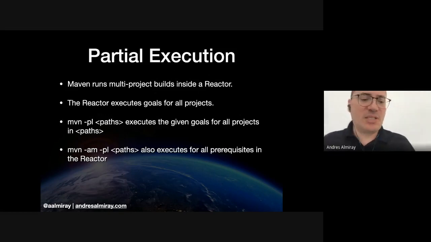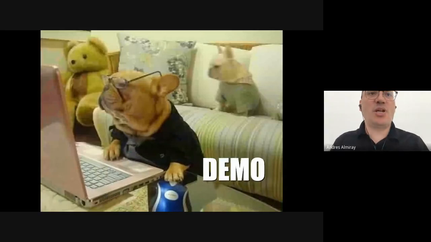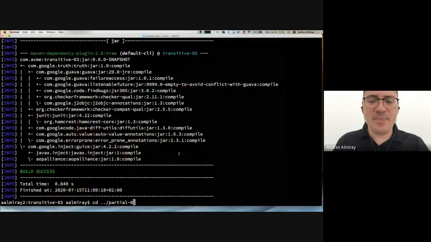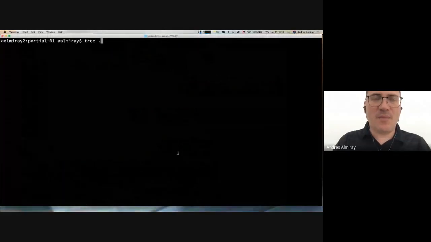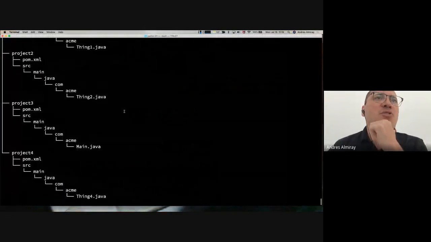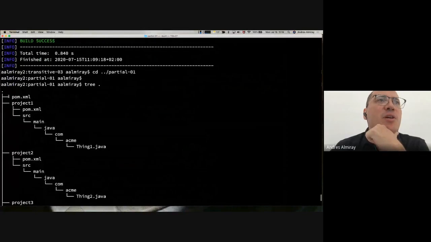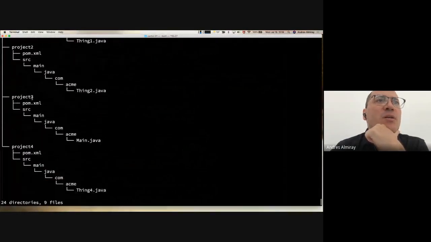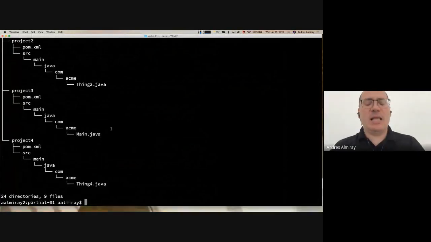So let me show you a demo of this. Let's change into this other project called Apache 1. And let's see. I have a root project here with a POM file and 4 projects, 1 to 4, each one of them with a source file.